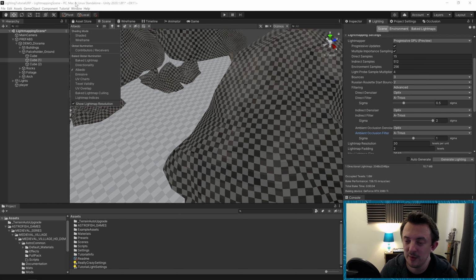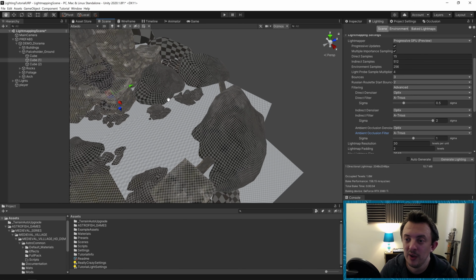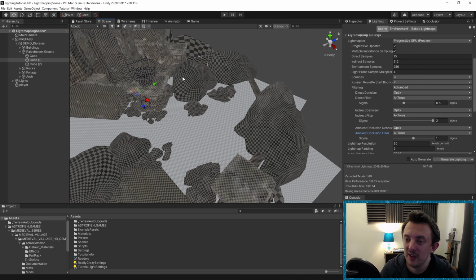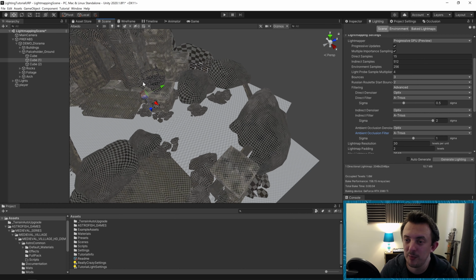Each one of these squares is going to be sending out 512 indirect sample rays that just come out at random and then hit an object, and the number of times it bounces is determined by a bounce rate. Mine's set to 3, so it's going to go out, hit something, hit something, hit something, and then come back again with that pixel information.